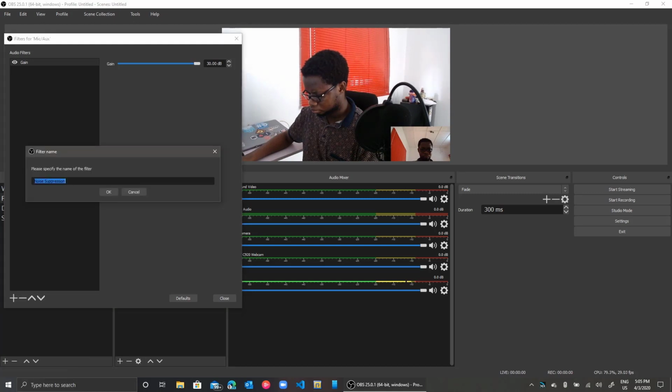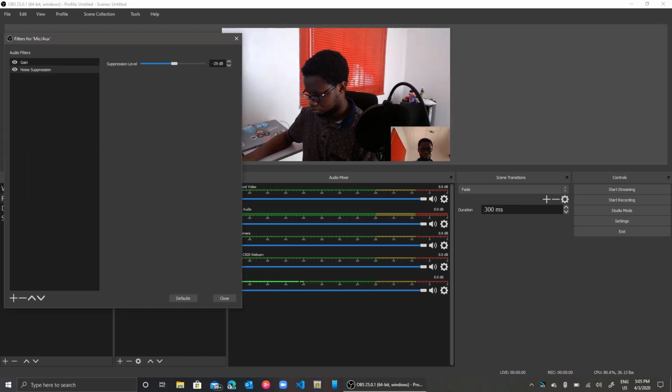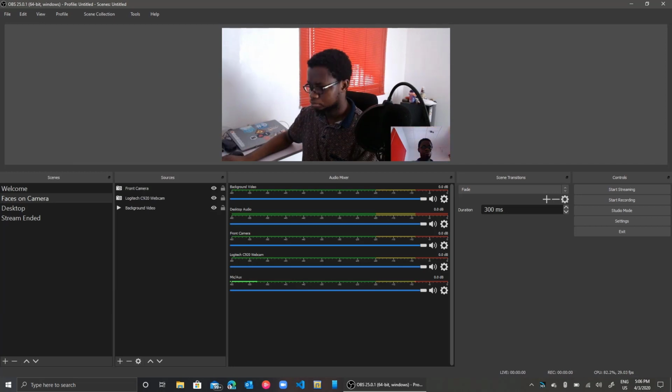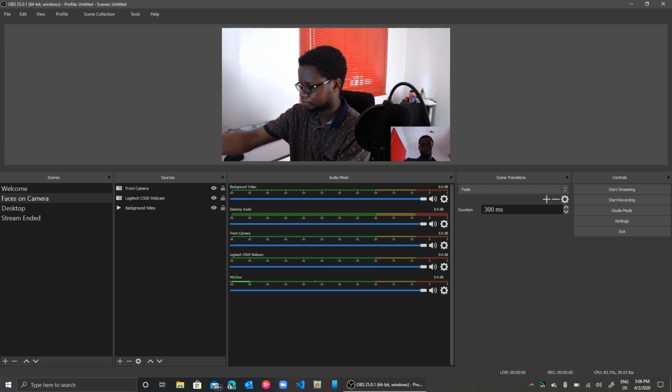I can also add noise suppression. So for example, if there is noise around me, I can decide to suppress the noise or reduce the noise cancellation as we have it. So I'm able to also do that such that I'm able to ignore all noises that go on around me with my audio device in OBS.